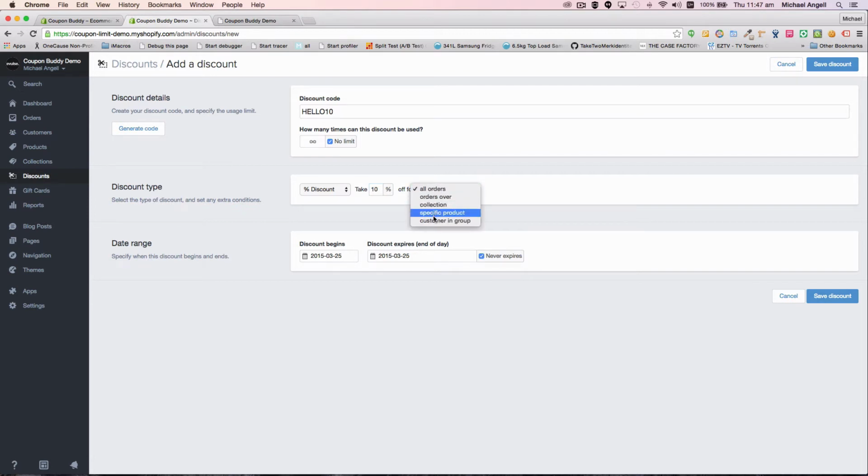Select Customer in Group, as this will limit the coupon to be used by customers within a group. In this case, the group is those eligible for the coupon, which leads to the next field of selecting which group the discount applies to. In the list of options, our app has generated a new option for you based on the discount code you have created. So in our case, we are looking for eligible for Hello10. You will of course select your own code that you created for your store.